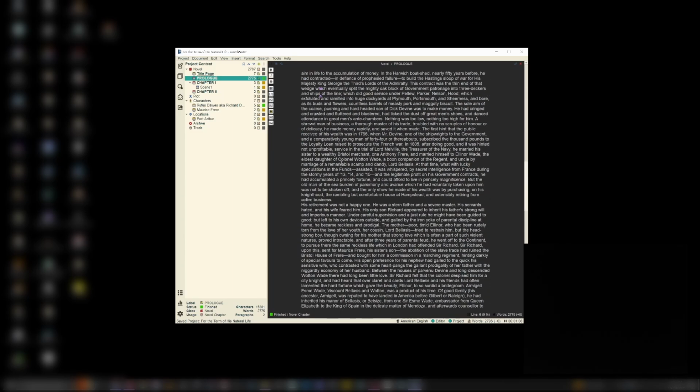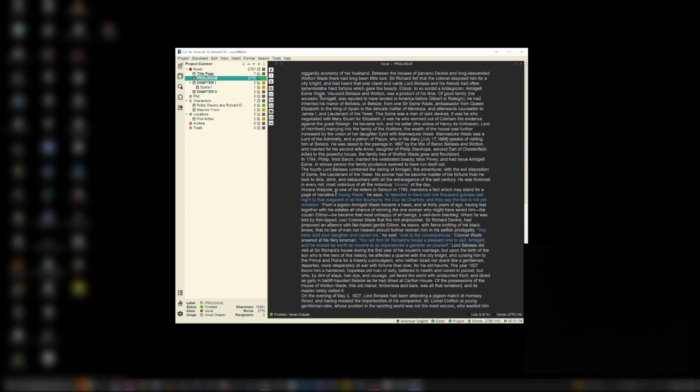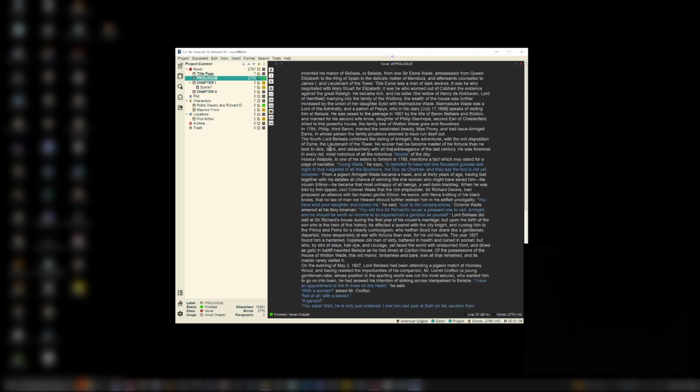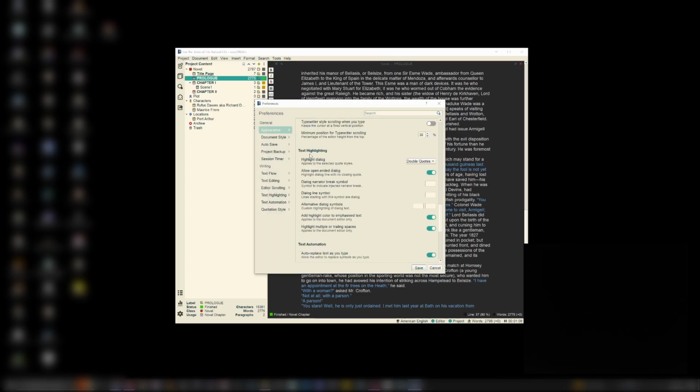But then if we go down here, this part is all exposition. There's almost no dialogue. Obviously, for example, this isn't actually dialogue here. This is just using the quotation marks, but because it detects quotation marks, it picks it up as that. But you know. Now if you go into the settings, the preferences, and we scroll down to text highlighting.